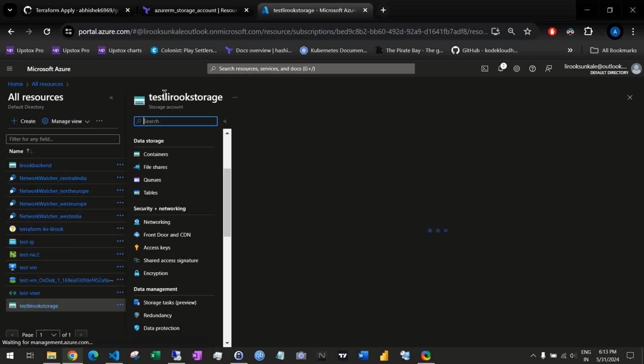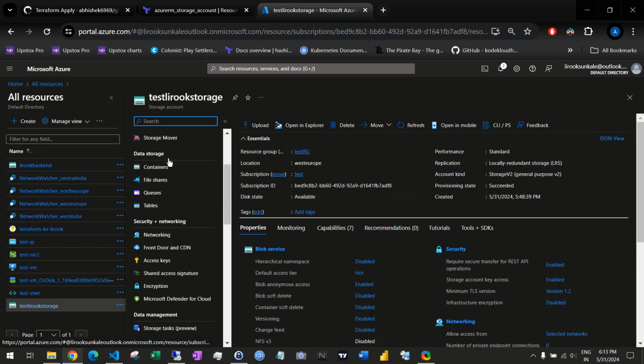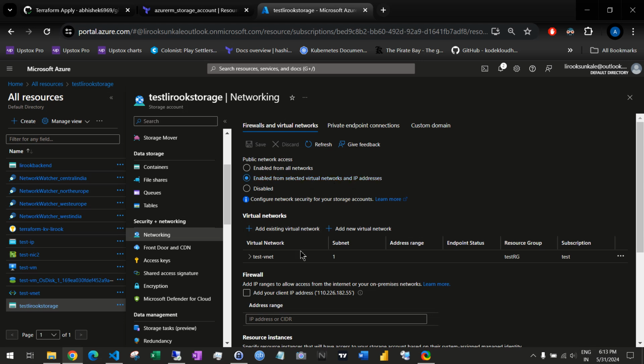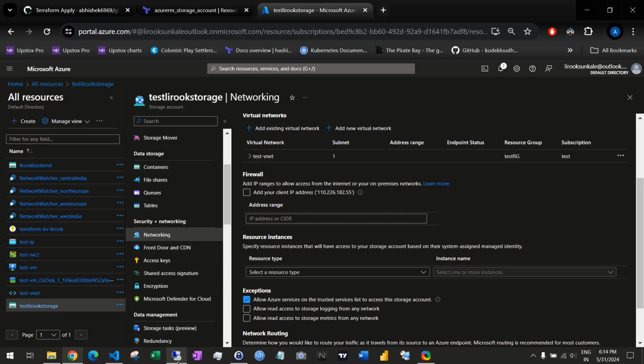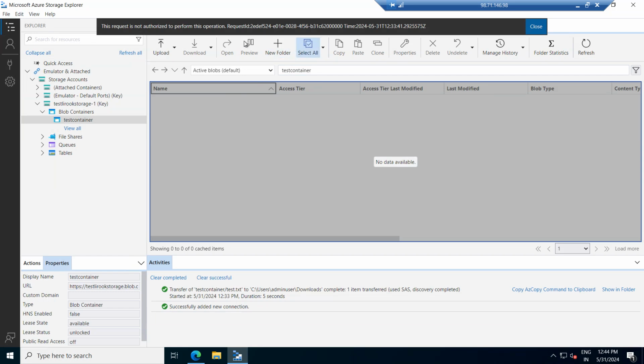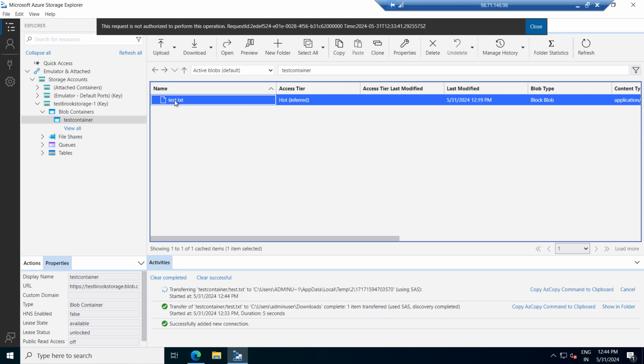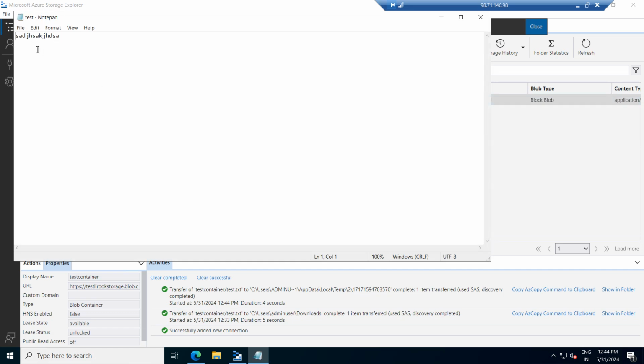And if I go to my storage account, if I go to my networking, and here if you see it is only enabled from selected networks, and only this one selected. So it will be only publicly accessible from connections coming from this virtual network. So that's what it means. So let's test it now. Now if I go back, as you can see, it was not authorized. Now let me refresh again, and now I can see the blob file. This is the same blob file.